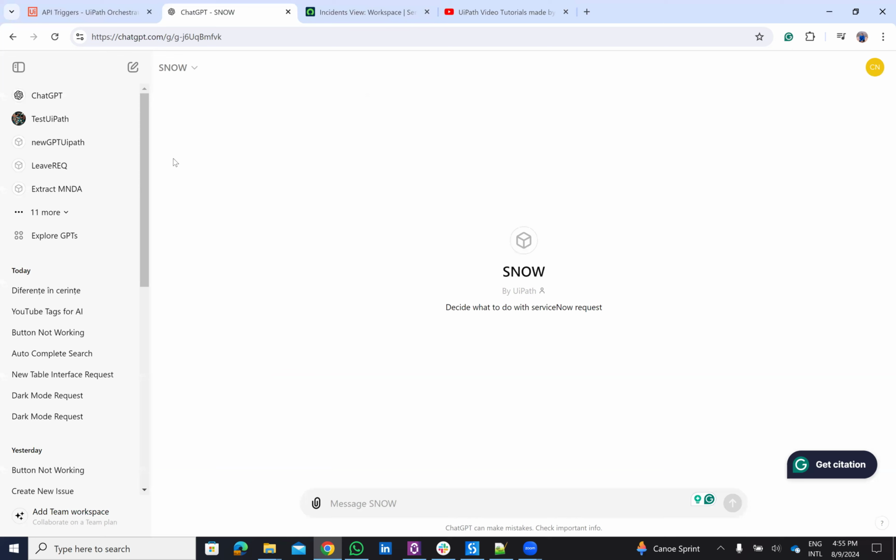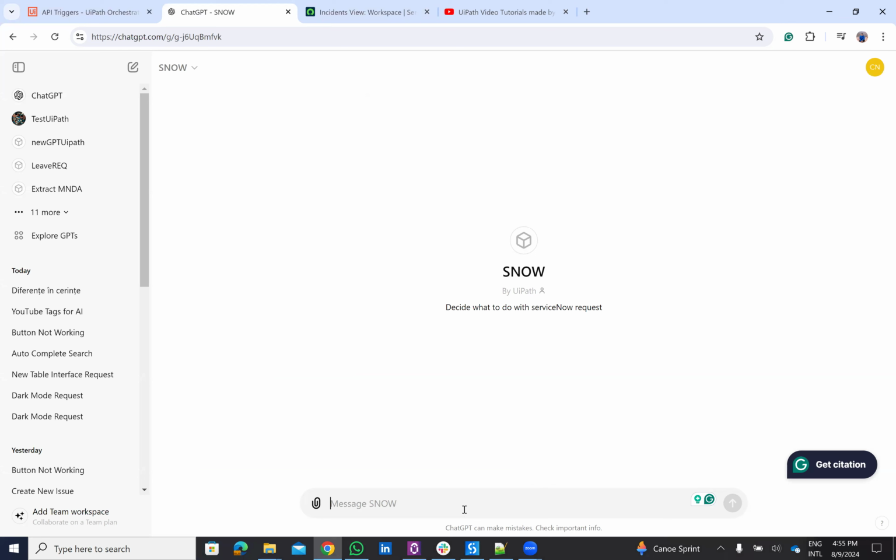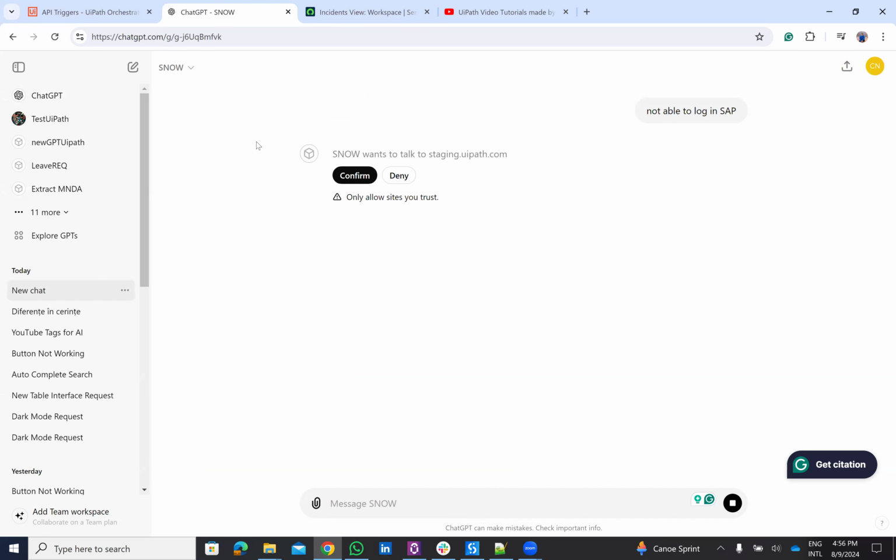So I'll go to ChatGPT. I have a GPT I created for ServiceNow that is called Now. I will give it some instructions like I did with Jira. Let's give it this instruction. So for example, let's say that someone comes and says that they are not able to log in to SAP. So the system will start an action.